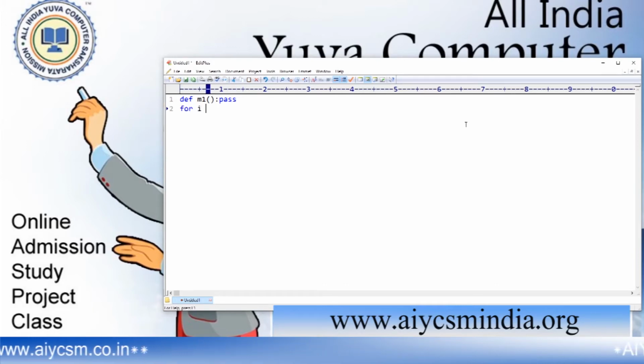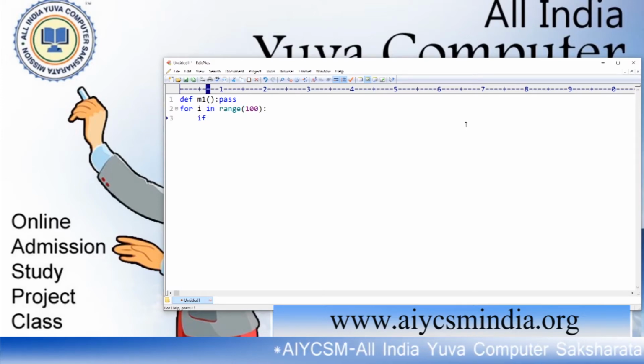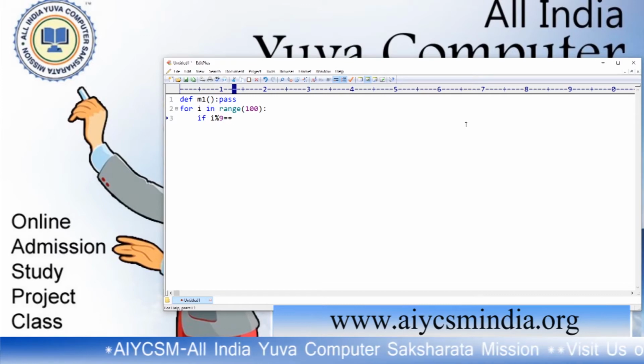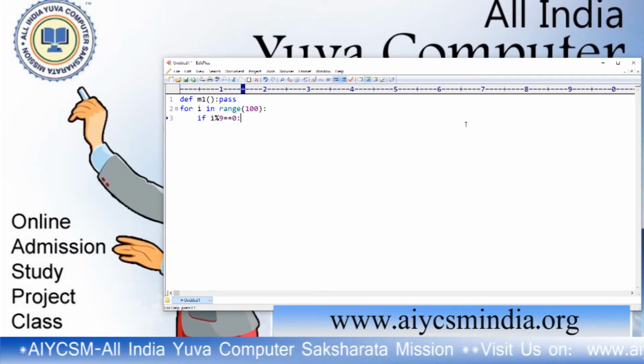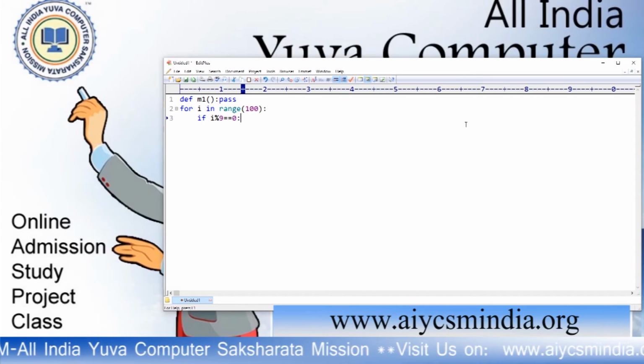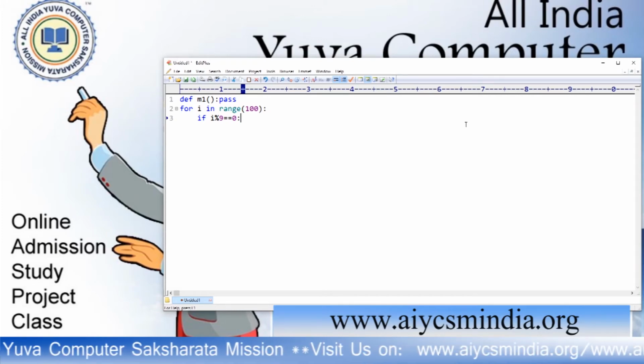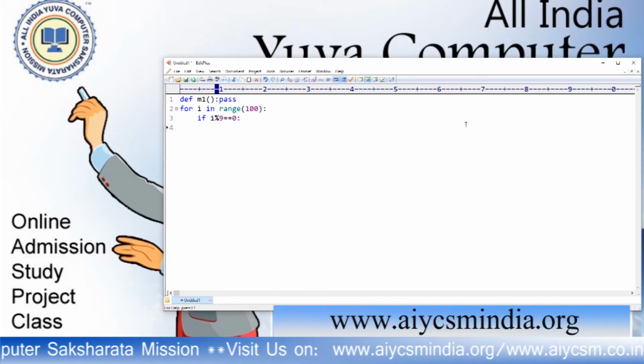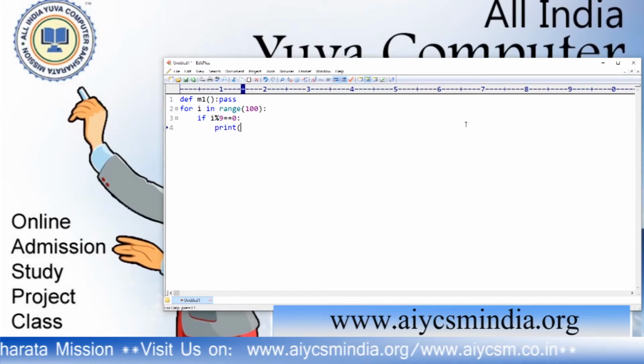For i in range of 10 or 100, if i modulo 9 double equals 0, that means the i values which are divisible by 9 within 0 to 99 are printed, print of i.